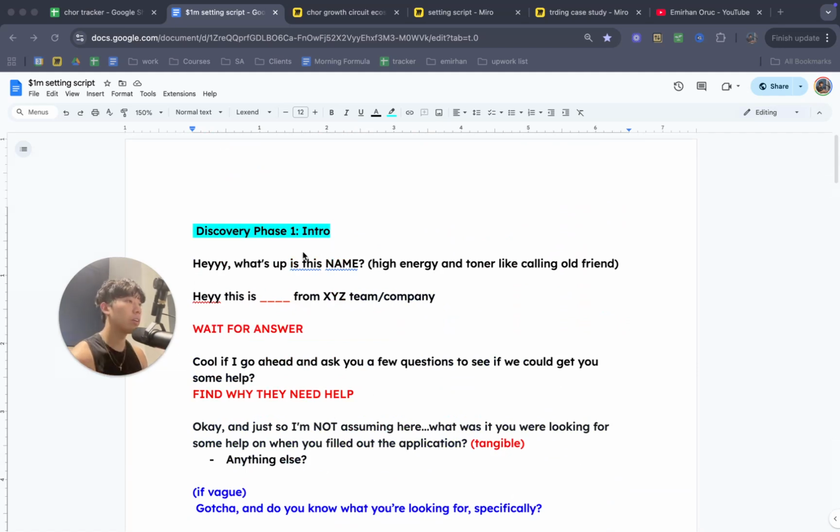So let's start. As an intro, your goal here is to reduce sales resistance, and sales resistance is basically sales pressure, right? Any form of sales pressure and pushiness. So we want to reduce that as much as possible. So we say, hey, what's going on? And then you say the name of the prospect, and you want to have high energy, and your tone should be like calling an old friend, right?